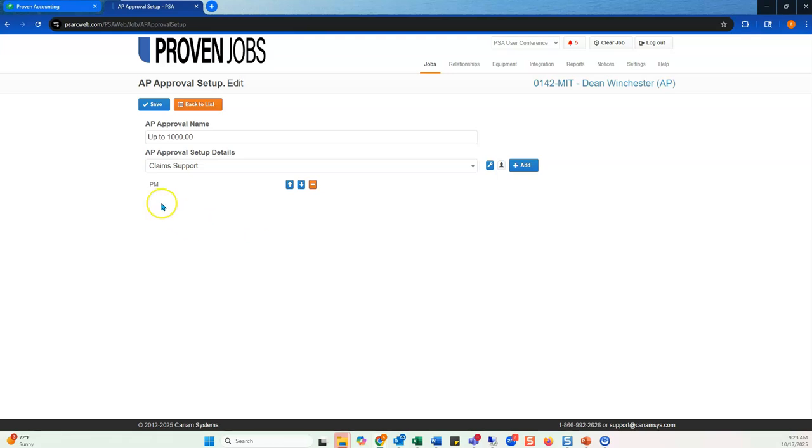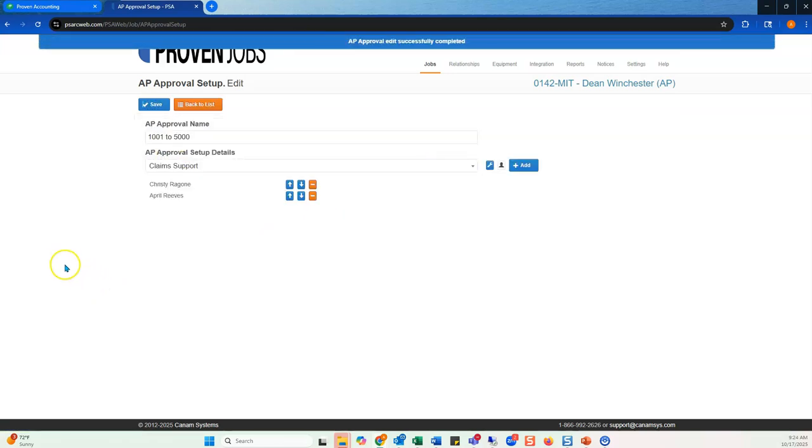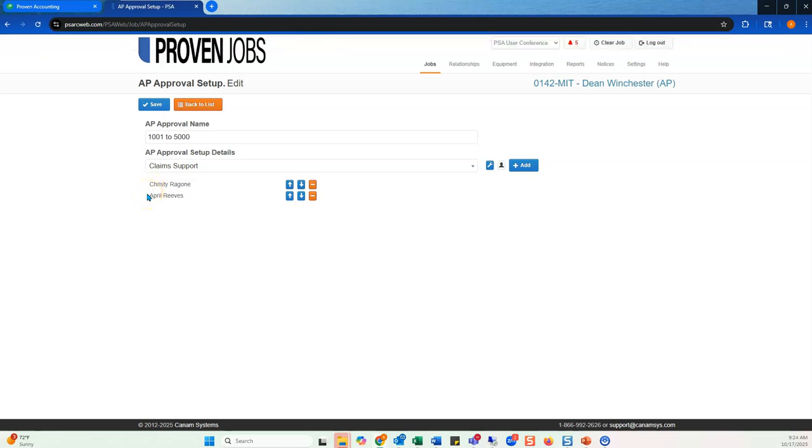In this approval group, we see that the project managers are the first and last line of approver. That means that the AP approval will go to the project manager assigned to the job. In this approval group, you can see that Christy and I are the levels of approvers. This means that Christy will get the approval first and then I am final.